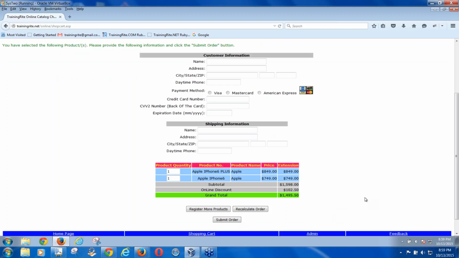Now, how can I automate it? Manual testing, you know how to do it. How can I automate it? Well, you have different tools for that. If you have taken a course with me with Selenium, you know how to do it. So now let's do it with UFT.